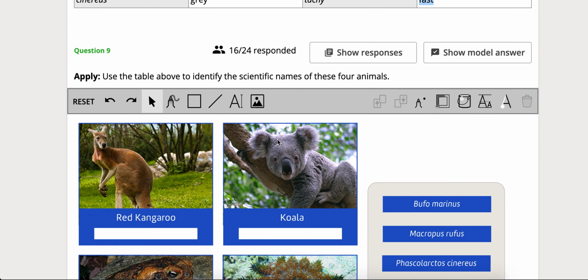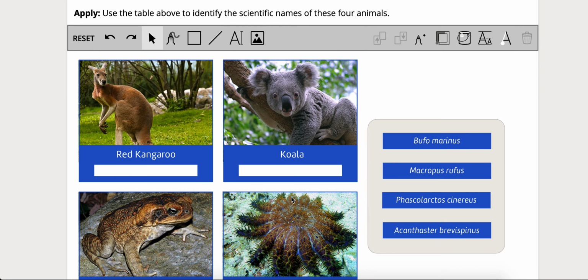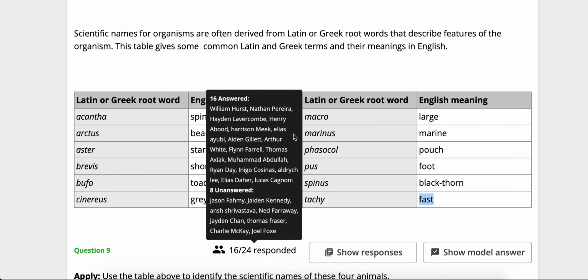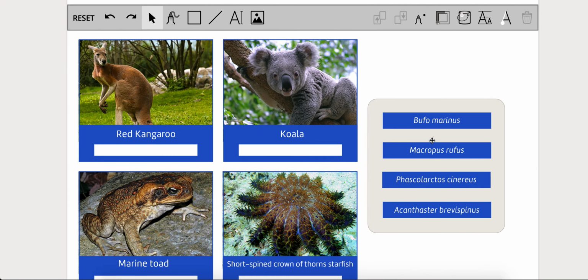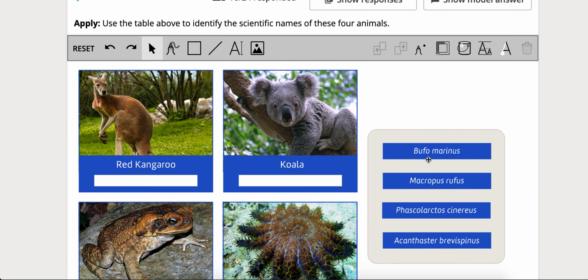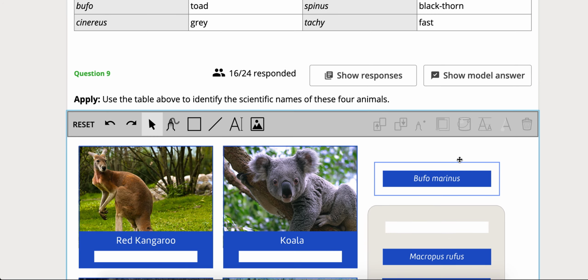So, using the table above, use it to identify the scientific names or descriptions of these 4 animals here. If you need to, scroll back up to the table to assist you with the naming. The good thing about this activity is you have 4 organisms to label and you have 4 options on the side. So what I suggest, take a look at each of these scientific names and see if you can match them up.